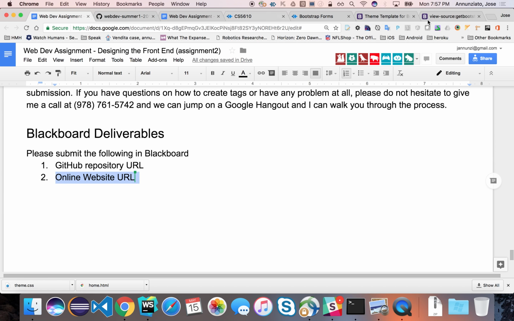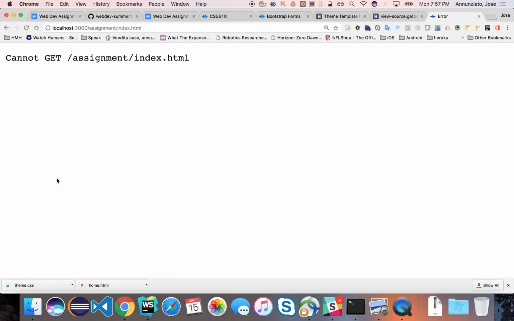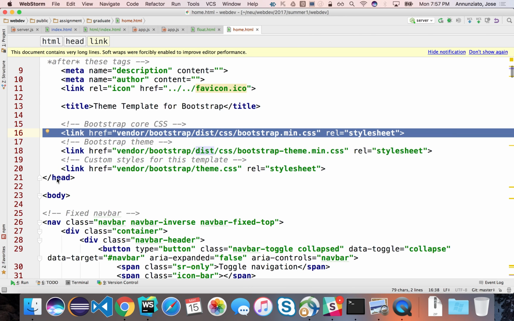Where do I have it locally? Don't I have it locally? Localhost. Let's go to assignments. There is no index. Wait, what? Why isn't there an index? Oh, because we moved everything under undergrad or graduate. We moved everything. So let's fix that.